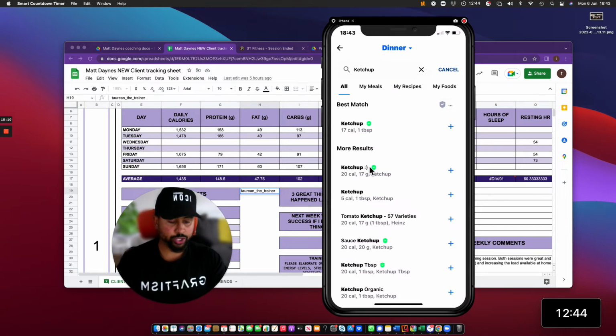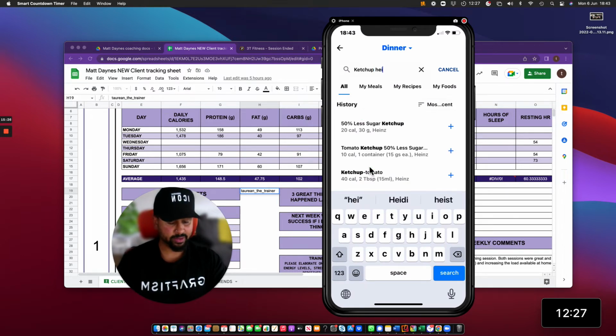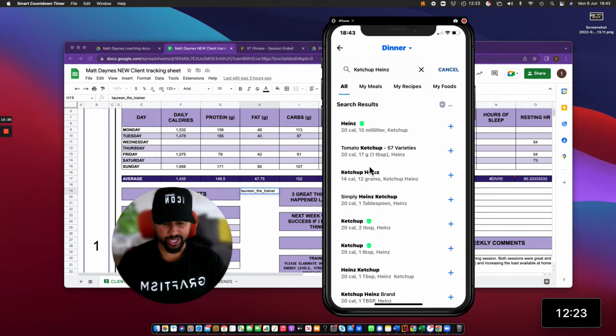But basically, guys, where possible the barcode is a great option because it's going to give you a very accurate result. When it's not possible, you want to opt for the most accurate source. For me, a brand is generally the most accurate. So ketchup, Heinz, tap that in there, and you're going to get a few different options.